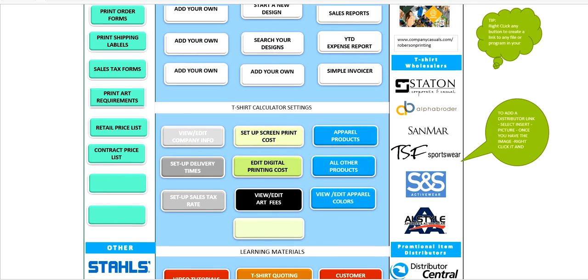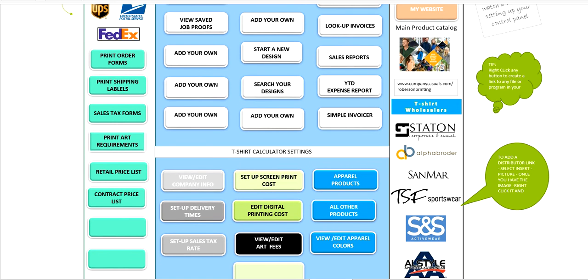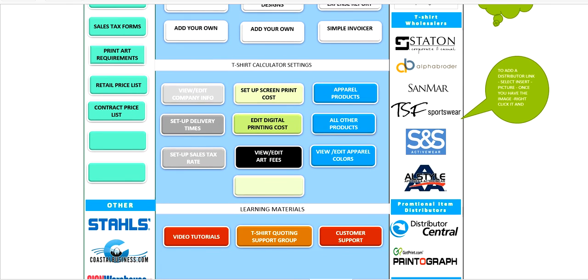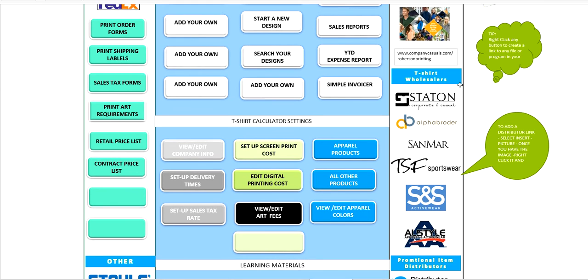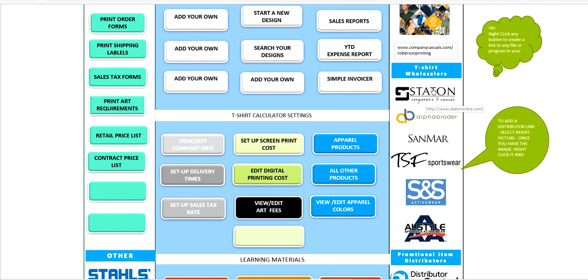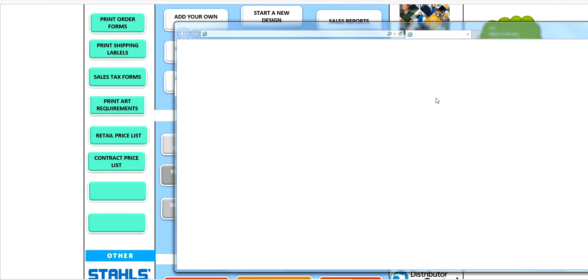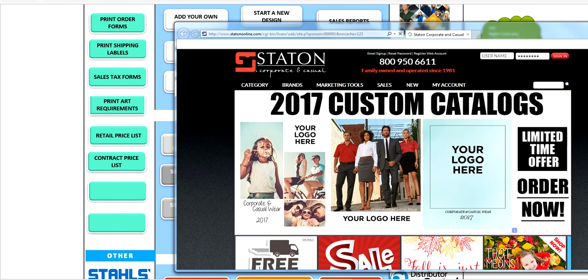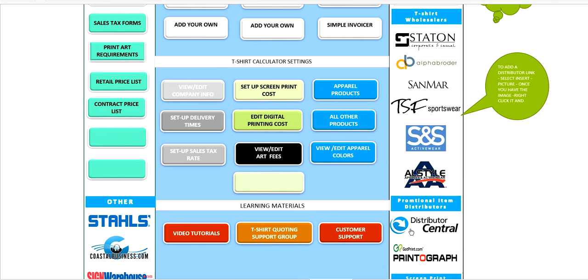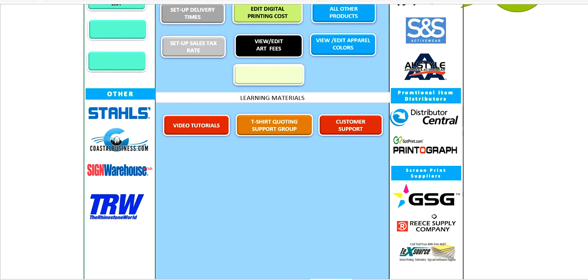The shop manager comes preloaded with different wholesale t-shirt distributors. So if you are in search of a wholesale t-shirt distributor, or if you have an account with any of these customers, at a click of a button, you're taken to their website and you can go in and place an order. If you don't have an account, you can go in and set up an account. So also, we've got promotional distributors listed and screen printing supply companies.